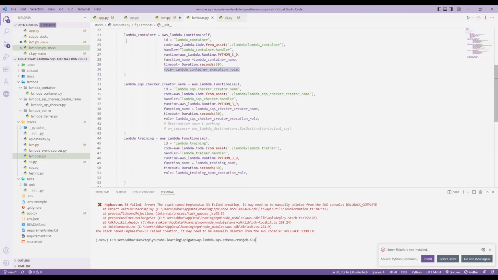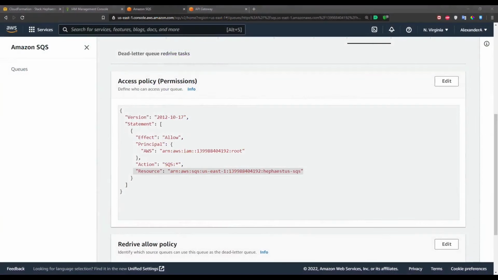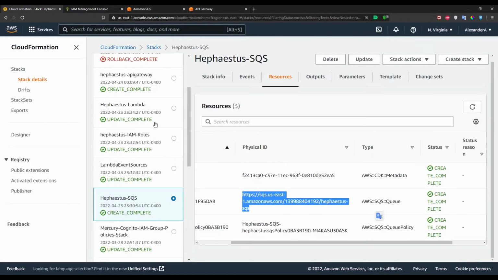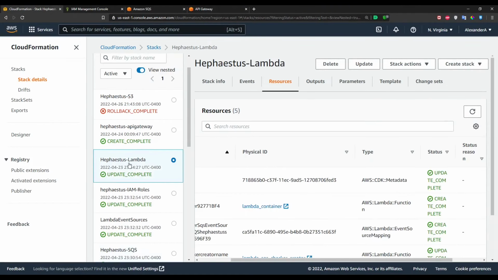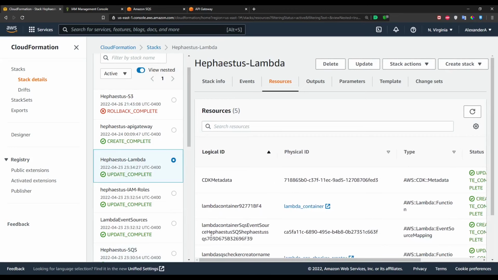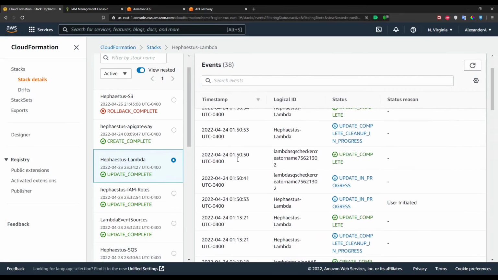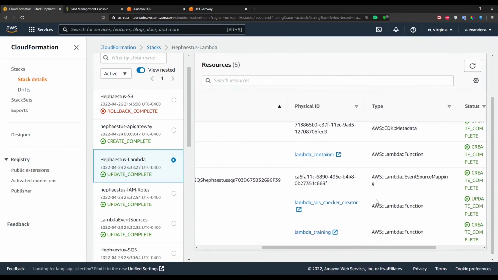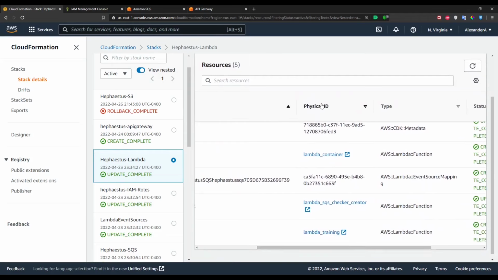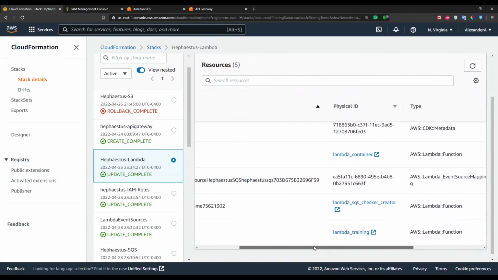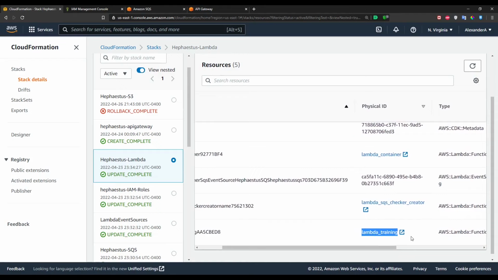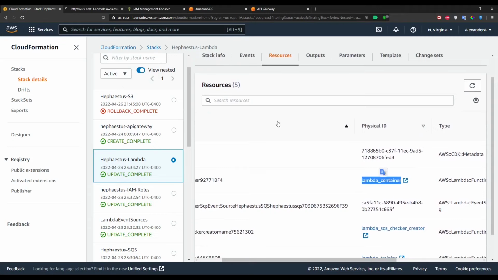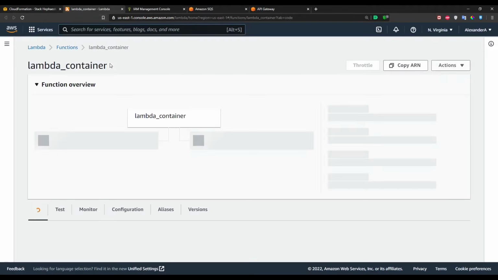And if we hop over to the AWS console, we can take a look at the actual CloudFormation stack. If we scroll up to Hephaestus Lambda, which was the actual name of the stack, we can see in the events all the events that occurred, along with the resources that were created. You can see the actual physical ID of the lambdas that were created. So we created three lambdas: the lambda training, the SQS checker, along with the container. And we can go to each one of these lambdas as we define in the CDK code.